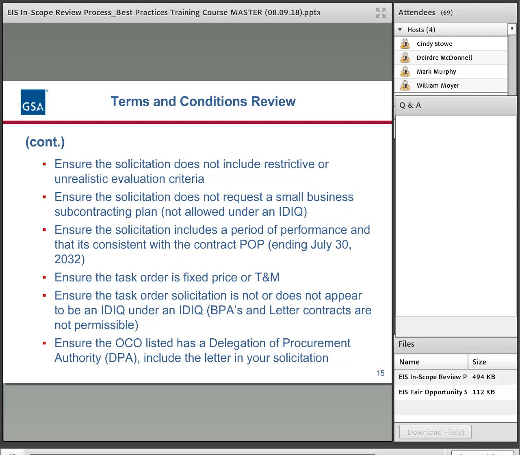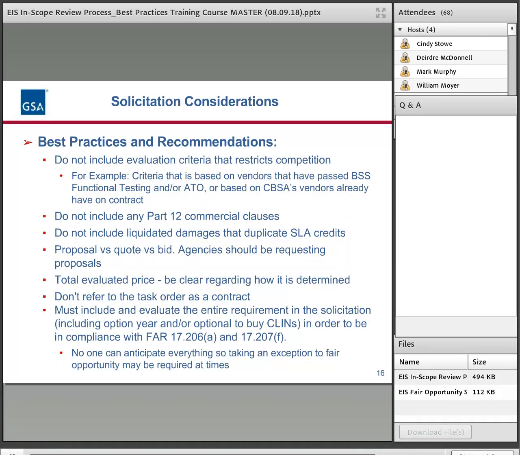Also, you want to ensure the solicitation includes a period of performance that's consistent with the period of performance of EIS. EIS ends July 30th, 2032. Ensure the task order is either fixed price or time and materials. Ensure the task order or solicitation does not appear to be an IDIQ under an IDIQ. You cannot have a menu or a BPA or letter contracts. Those are not permissible. Ensure the OCO listed has a DPA, a delegation of procurement authority, and include that letter in your solicitation. Next slide, please.